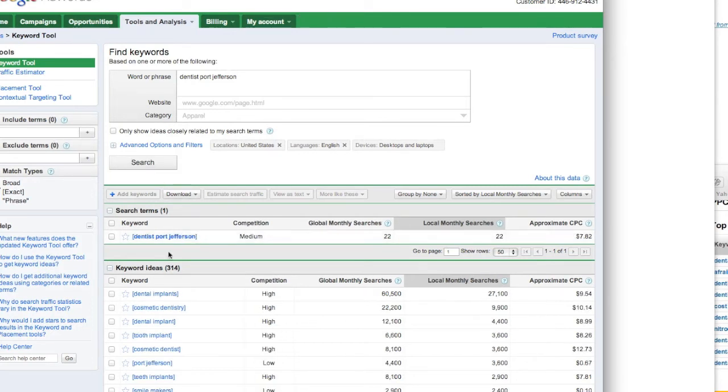And you'll see here, Dentist Port Jefferson runs about 22 monthly searches. That is, there are 22 people searching Google for this phrase, Dentist Port Jefferson, per month. And if you were to target it, the cost per click would be $7.82. That is, each time somebody in Google searches for this phrase, Dentist Port Jefferson, and clicks through on your paid ad, you would pay Google $7.82 for that visitor.